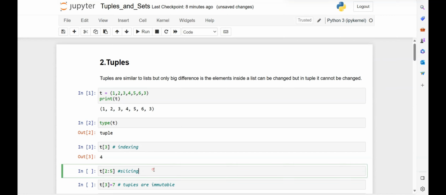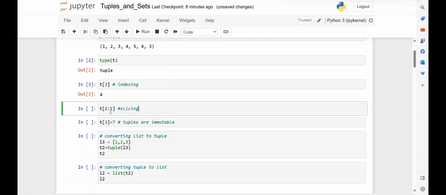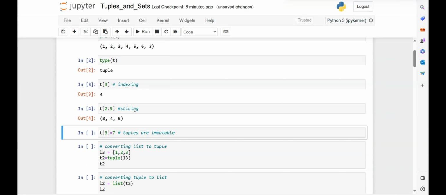And this is slicing. So indexing and slicing are the same everywhere. So 2 to 5 means actually not up to the 5, it is up to 4 only. That means 2 3 4. The elements at the positions 2 3 4 are 3 4 5 here.